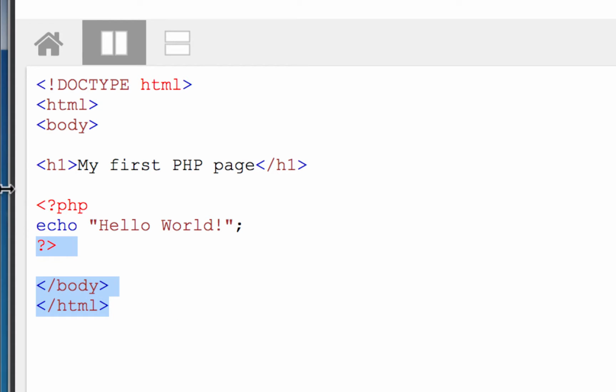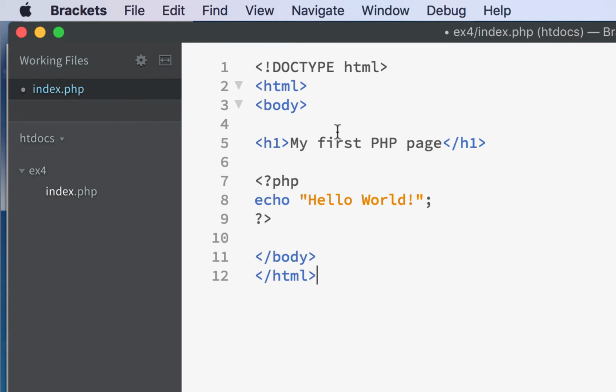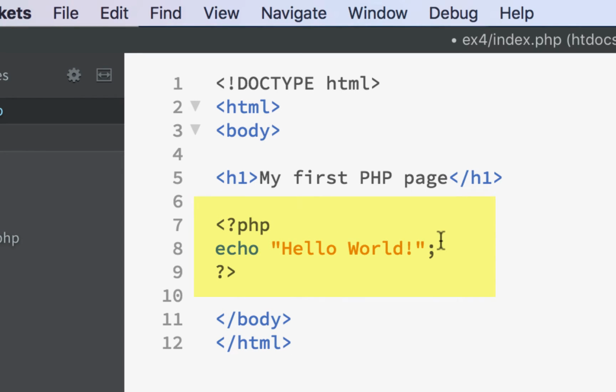But I'm just going to copy this code, just the HTML code, so we don't have to retype it. And I'm going to go to Brackets and paste it in there, and it's color-coded because I already named my page index.php. If it was HTML it would be color-coded too. So you can see that the PHP code is color-coded. It's saying echo hello world, and the other HTML is just kind of blue and black.